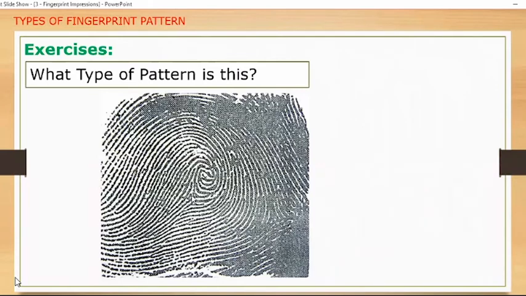Same as this one. This is the left delta and the right delta. These are the circling ridges. Right? That's why it is a central pocket loop whorl.